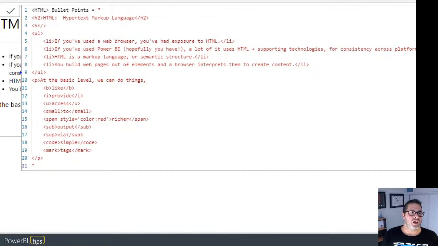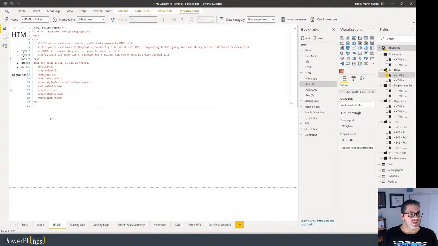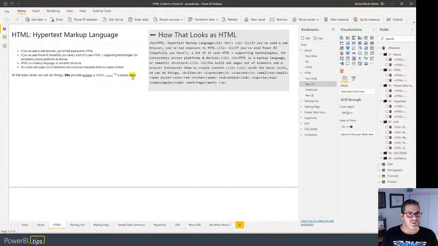This is great. So there's list items, and then we've got a bold, we've got an italic, we've got an underline, small. We have span, which denotes a little area that we can do things with. So what I've done is I've applied a red color to it and then closed that off. Subscript, superscript, code, which is like monospace, and mark, which, let me just clear that off because that one's not so obvious. That puts a little highlight.